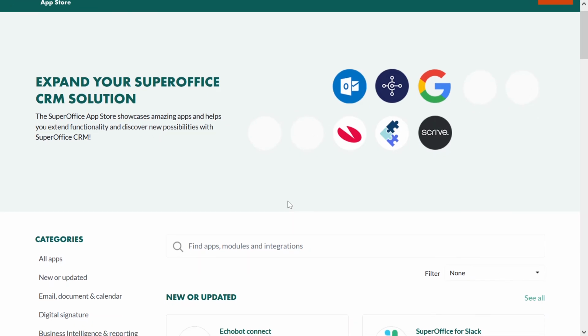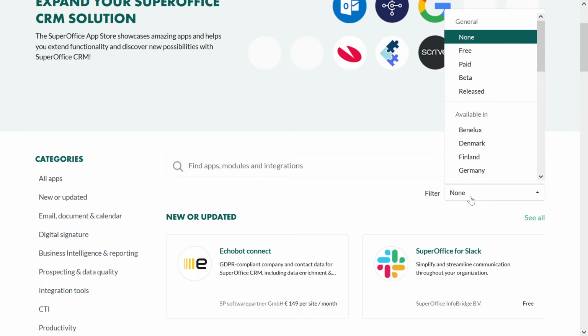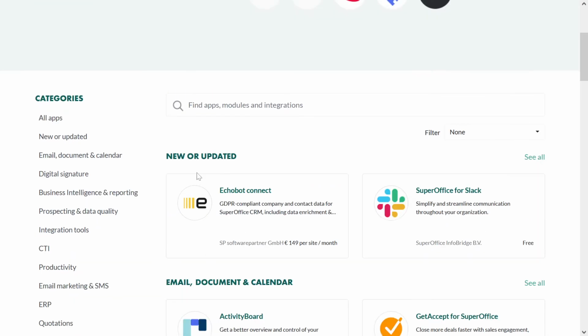Now here you can search for apps. You can also filter by if it's available by country, if it's free or paid, or you can choose by category. You can also see new or updated apps. But today I'll only show you a few examples.